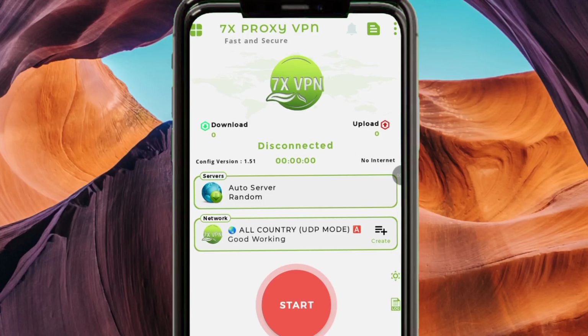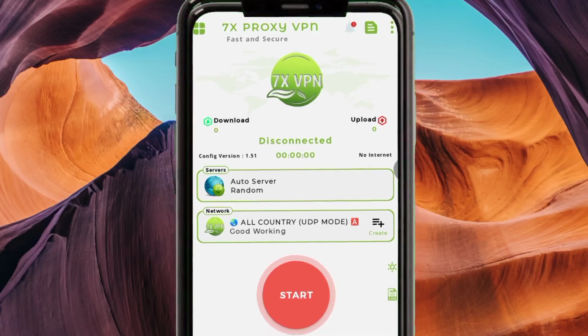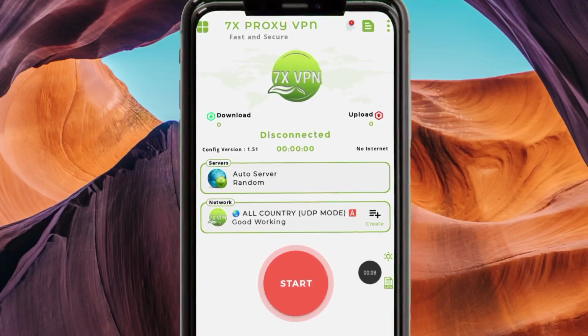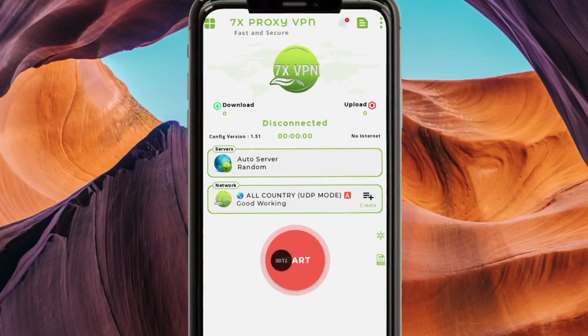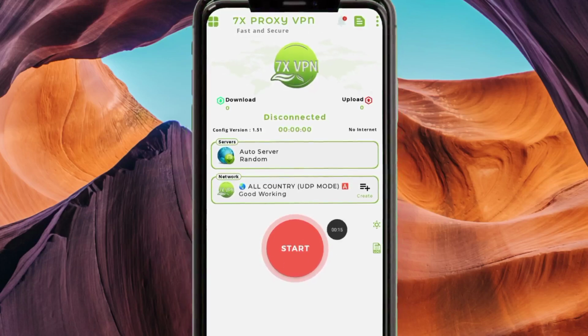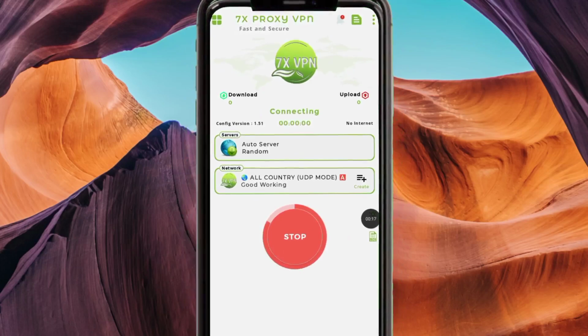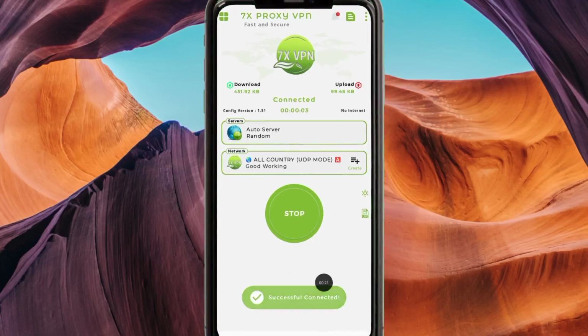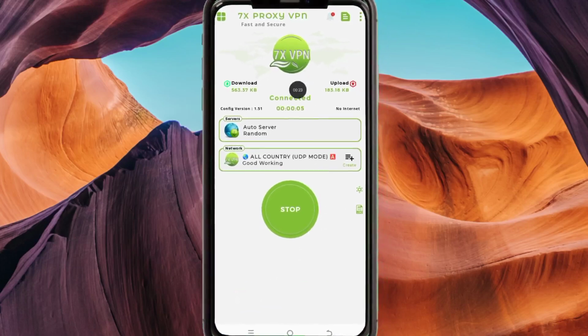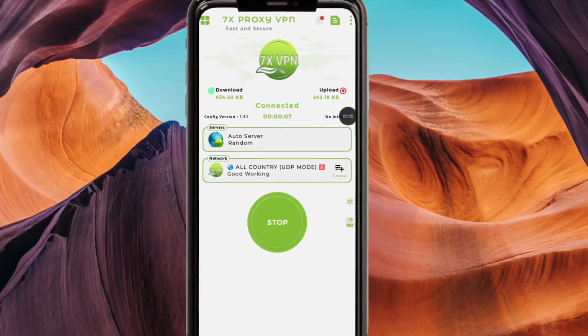So lastly, to ensure a fast and secure connection and to add extra protection when you are online, you are required to tap on this start button. When you tap on the start button, you wait patiently as the app connects, and as you can see, the app is right away connected.